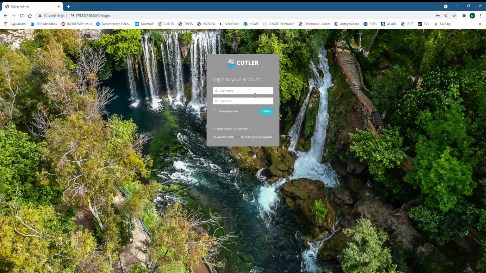Hi, I'll be presenting the CUTLER front-end features. First of all, I'll be defining three different user roles for the CUTLER platform.